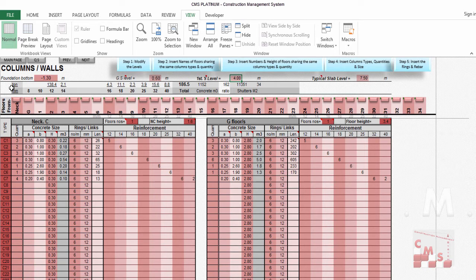You'll find here in the page also the outputs which you will gain after inserting all the data. As we said before for other elements, you will find the rebar for each diameter and the total rebar, the total concrete volume in cubic meters, the ratio between the rebar and the concrete, and the shutters for the column and walls, and the shutters for the neck column. That's the output. You will not enter anything here.